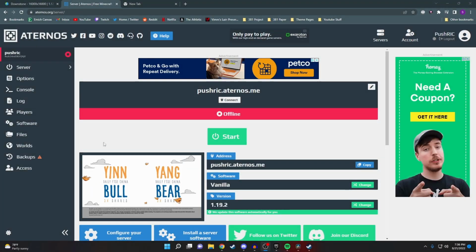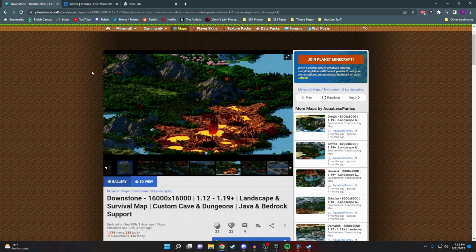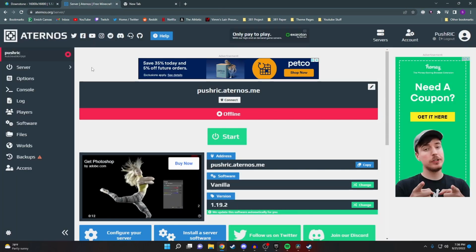Hey guys, I just want to quickly show you how to upload a custom world onto your Aternos server. It's really simple, so let's get started. So I just went and downloaded this survival map off of Planet Minecraft, and if I want to upload it onto Aternos, all I need to do is go and click on Worlds.